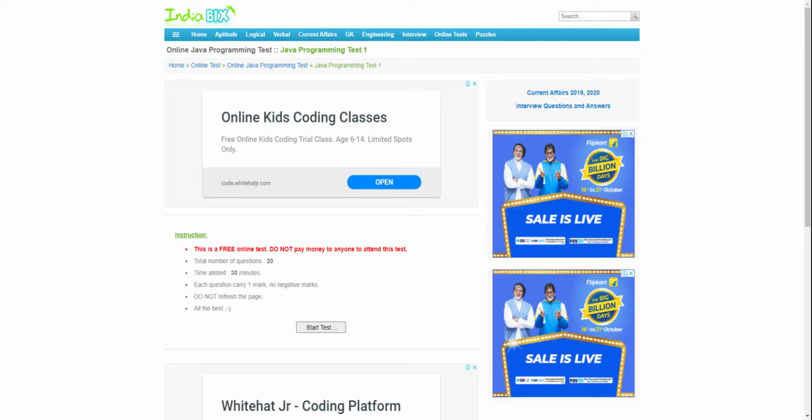Obviously, this has to do with the COVID situation, but still, I see many jobs which are in line with my experience. So, I'm using this free time to give as many tests as I can, revise and cement my basics, and keep enhancing my knowledge at the basic level as well. In that same vein, I'm going ahead with this IndiaBix online Java programming test. So, I'm starting the test now.